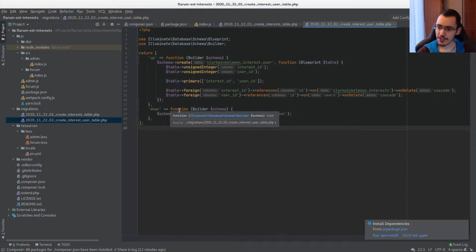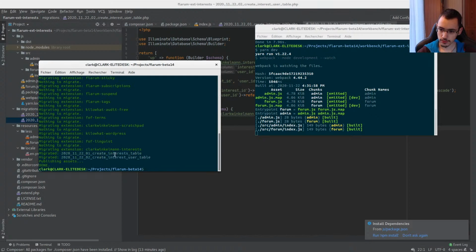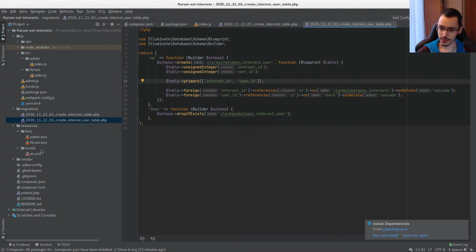So now we have the data. So we can check that this works by running the migration. To run the migration, I can go back to my Flarum folder, run php flarum migrate. We see the two migrations have run, and we will probably go in phpMyAdmin later. But now we can assume that these two tables exist.